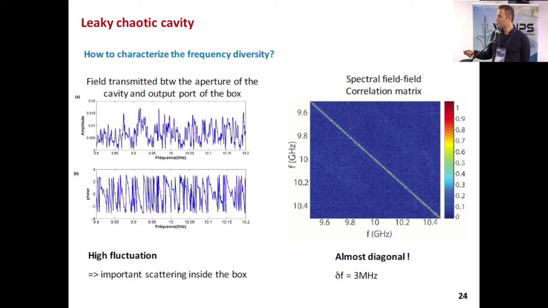More accurately, if we now record the near field at the outside of the box at different frequencies, and we make the correlation between them, we can see that we end up with a diagonal matrix, which means that if we have two different frequencies, there is no correlation.